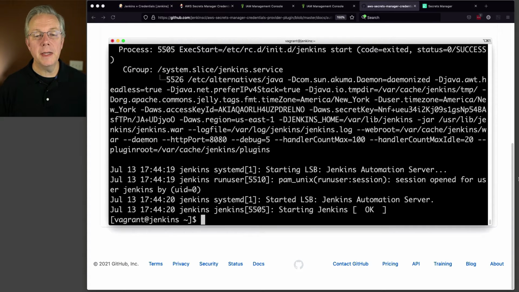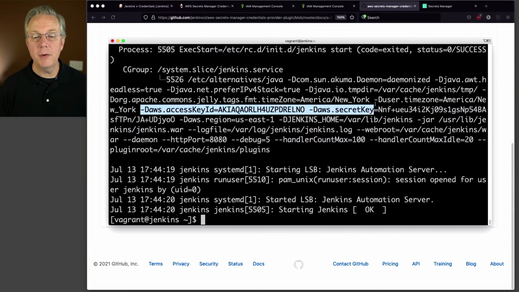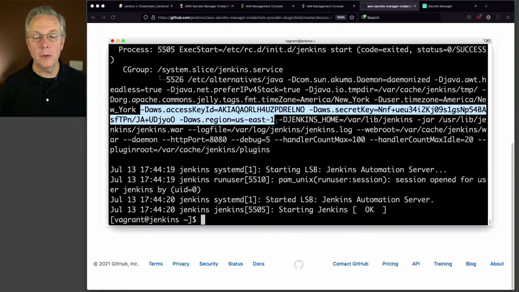We can see here in the startup process, we have our access key ID, and we have our secret key, and we have our region. So all the values that I just added are showing up in the startup of our controller. So now that we've restarted our Jenkins controller with authentication, we should be binding against our AWS Secrets Manager service. And we can sort of verify that.